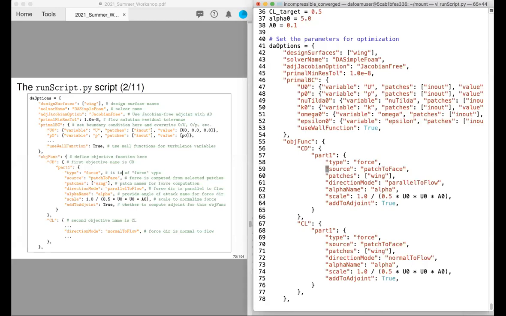And the type is force. The source is patchToFace. What does that mean? It means that I will collect the patch names you give me to compute the drag. And you need to prescribe what the patches are. Just wing, right? I want to compute the drag on the wing surface. And because it's a force, it has some direction. You need to decide which direction you project to. In this case, you can prescribe this keyword, parallel to the flow, and alpha name is alpha. So it will look for the alpha design variable you prescribed and automatically find the flow direction and project this force to the flow direction.